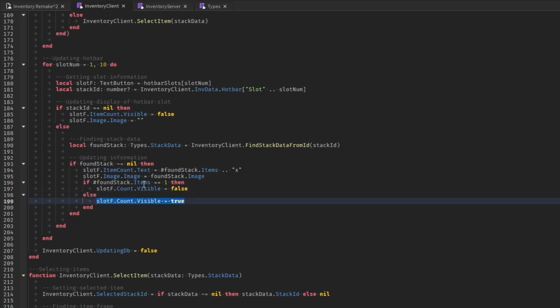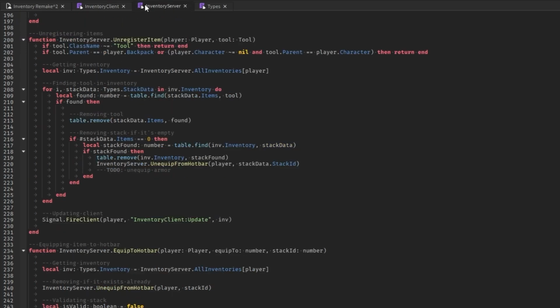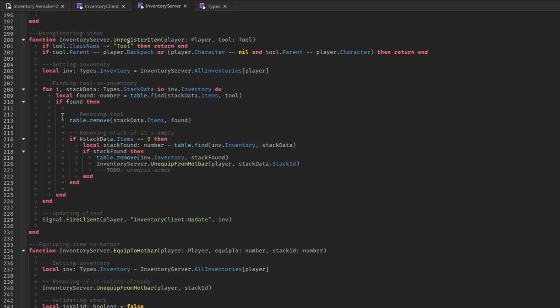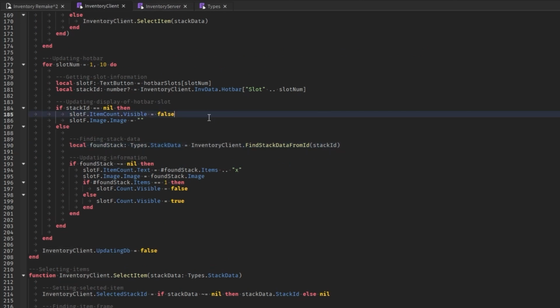If it's equal to 1, then we set it to not be visible, and if it's not equal to 1, then that means it's greater than 1, because it's not going to be equal to 0. That would indicate a problem in the inventory server module creating an empty stack. So if you did have the number of stack data items equal to 0, that would be a problem in this module. But we shouldn't ever get that, because if it gets to 0, it should get rid of the stack.